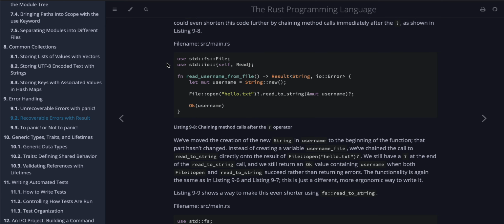We still have the question mark at the end of the read_to_string call, and we still return an Ok value containing username when both File::open and read_to_string succeed, rather than returning errors. The functionality is again the same as in listing 9-6 and 9-7. This is just a different, more ergonomic way to write it.